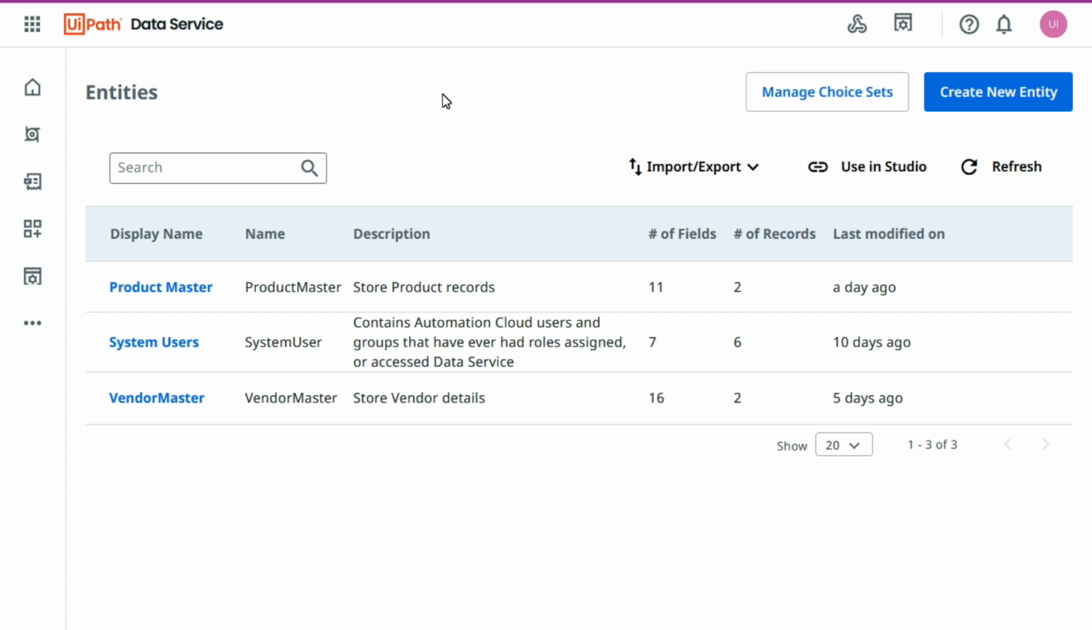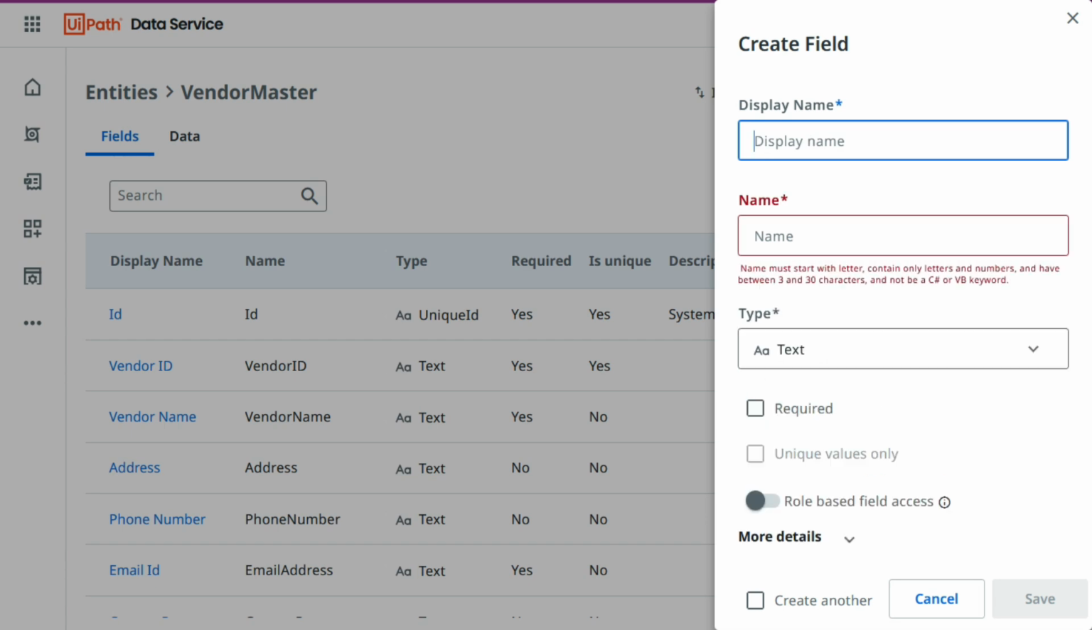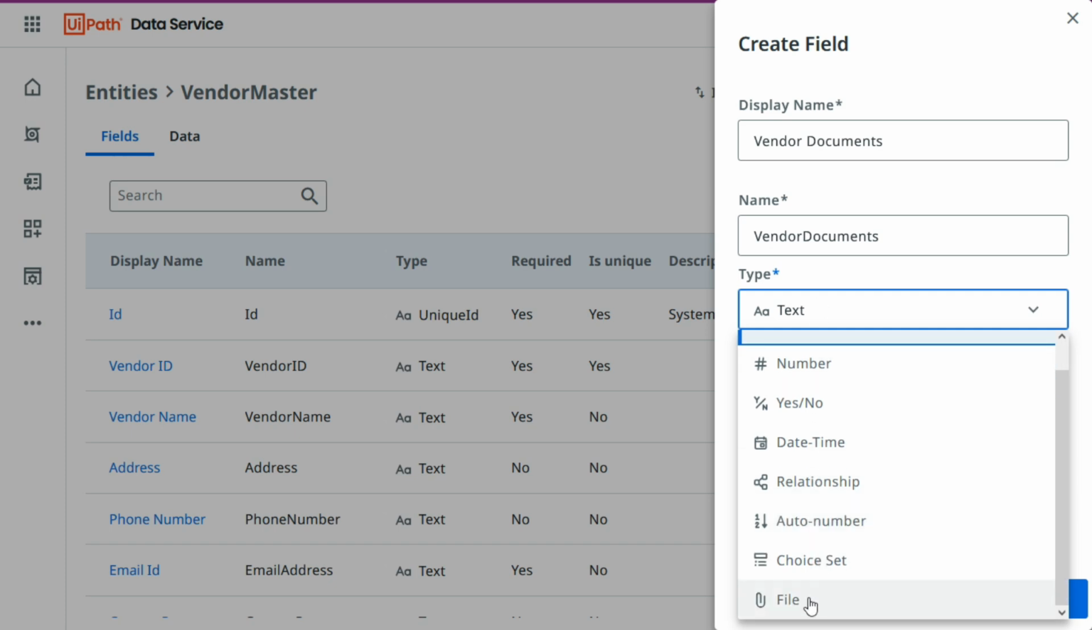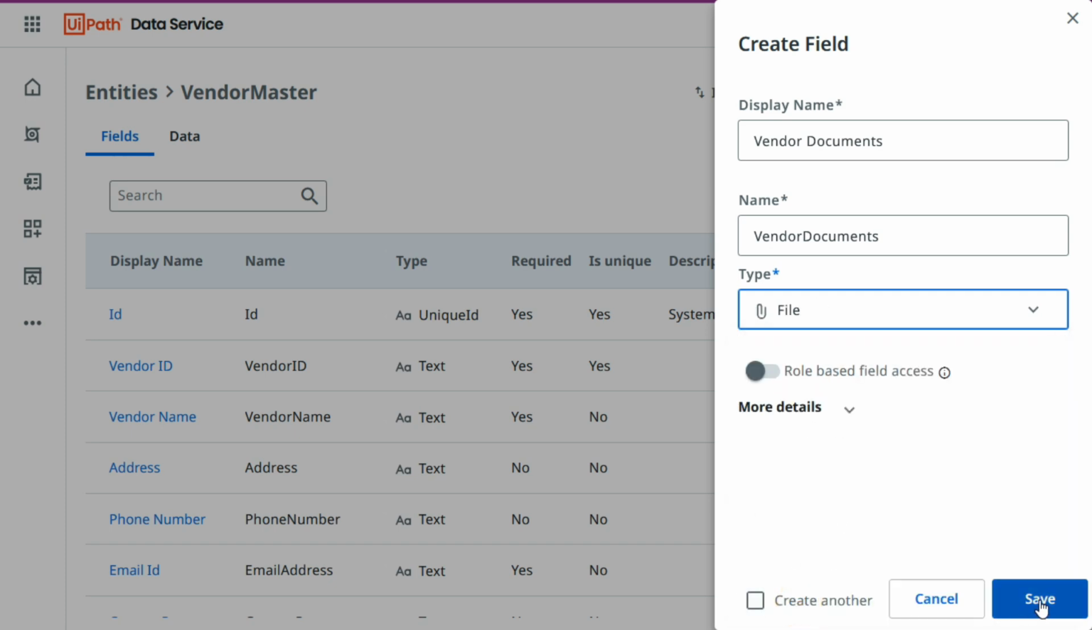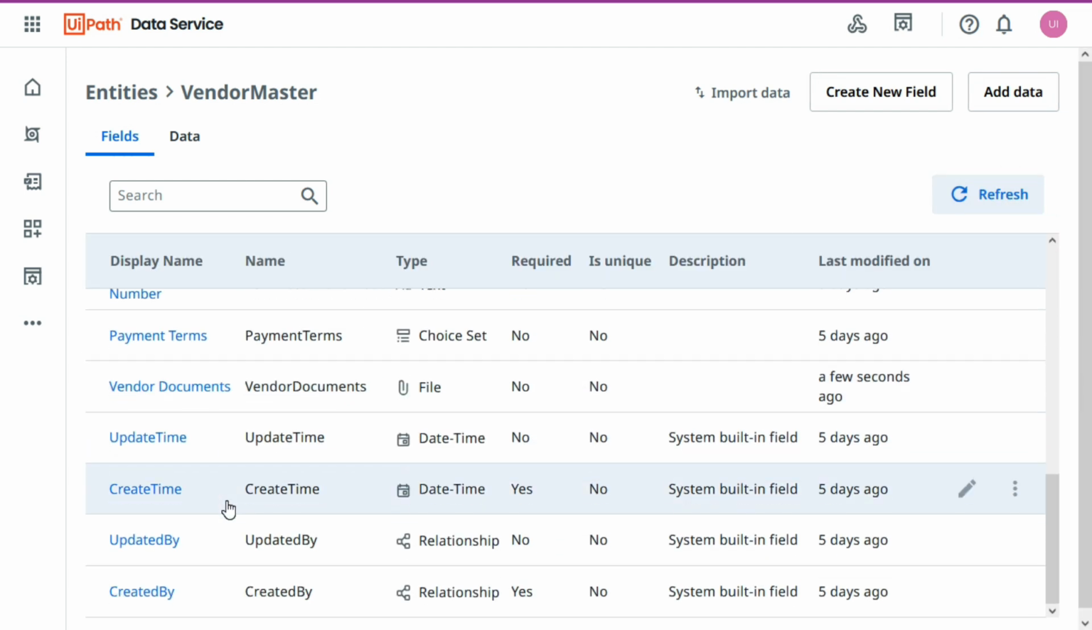Let me show you how to use this file field type. So we'll be using vendor master and then we'll click on Create New Field. Here we'll be taking something like vendor documents. Now from the type we'll be selecting file. Now click save. Okay. Now we just created one field, that is vendor documents. Now we are going to store, or you can say upload, the files to this vendor documents field.